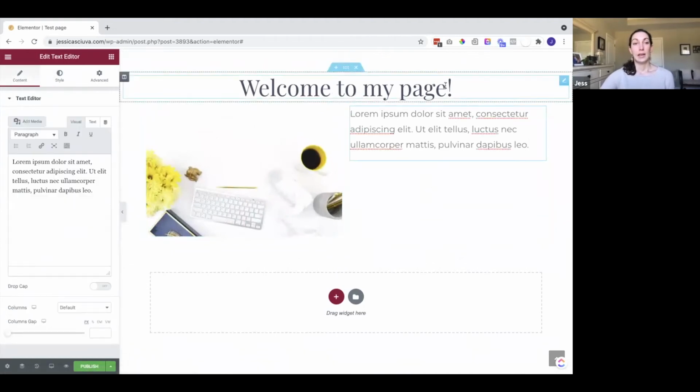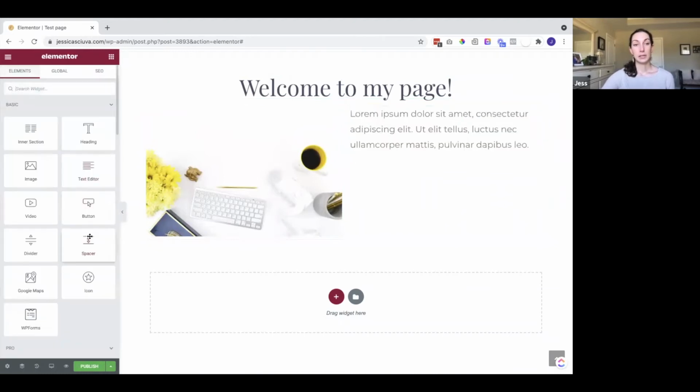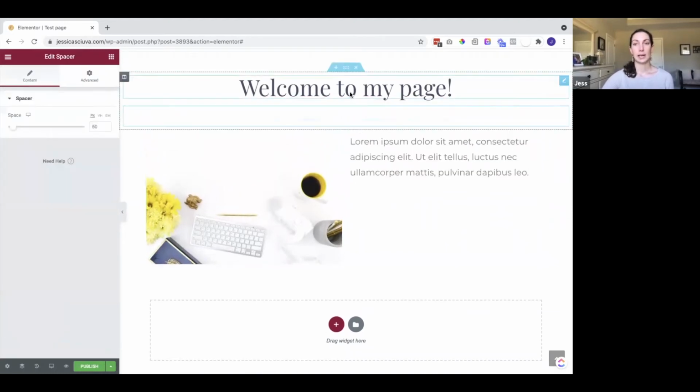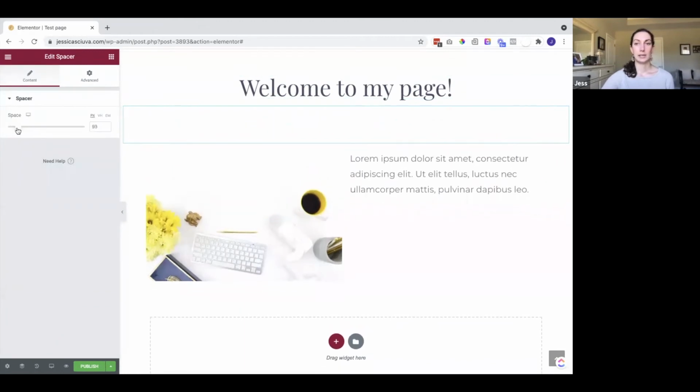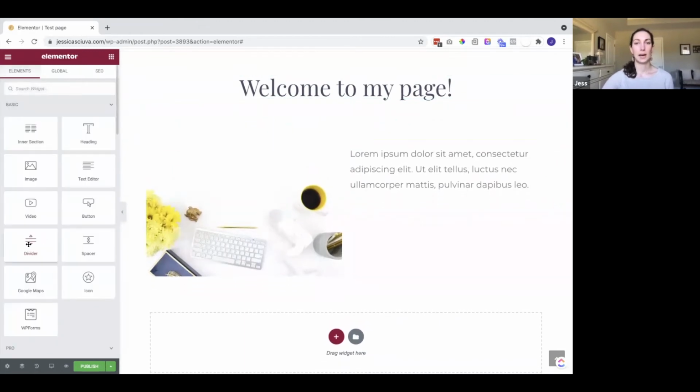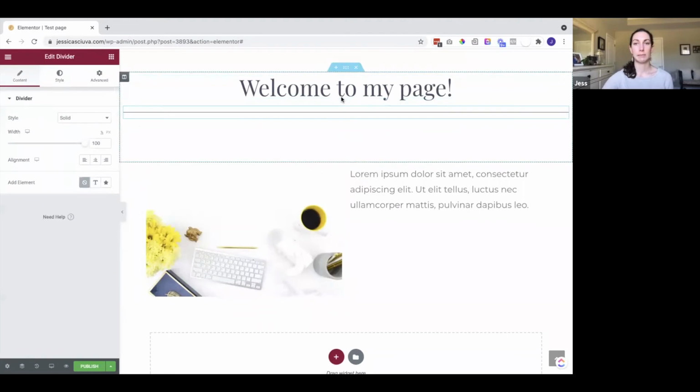Okay. Now, if you notice, these are really close, so I might use a spacer underneath the heading, and I can increase that here. I could also use a divider to kind of give this a little bit more separation. With the dividers, you can edit the width right here. So we can make it smaller, but now it's all the way to the left, and I want it in the middle. So there we go. I think that looks nice.